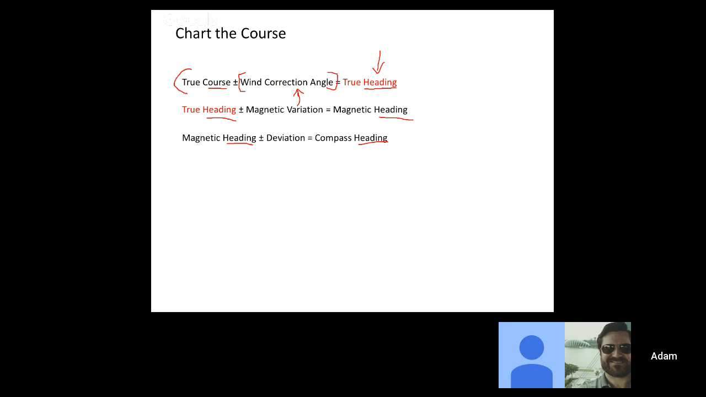The words true and magnetic always refer to whether you've implemented your variation or not. If I haven't implemented my variation adjustment, I'm talking true. If I have, I'm talking magnetic. If I've implemented my wind correction angle, I'm talking heading. If I haven't, I'm talking course. And of course, once we throw deviation in there, it's no longer true or magnetic, it's compass.